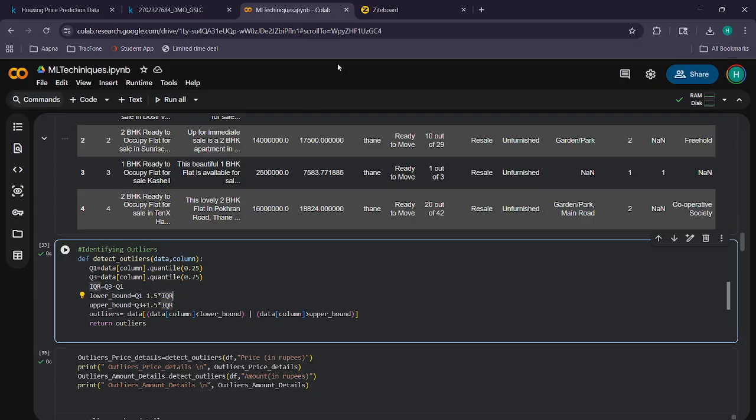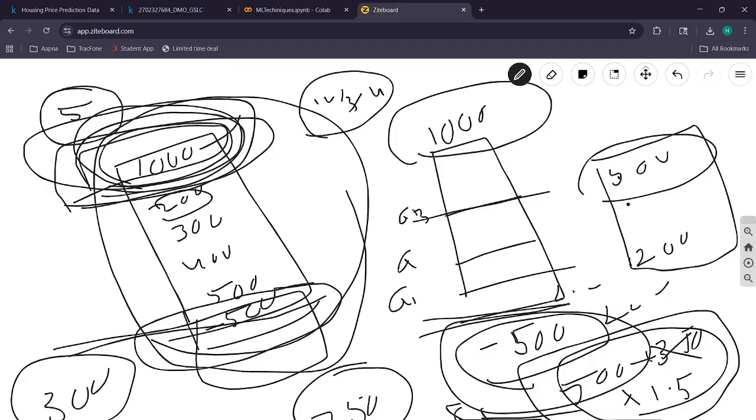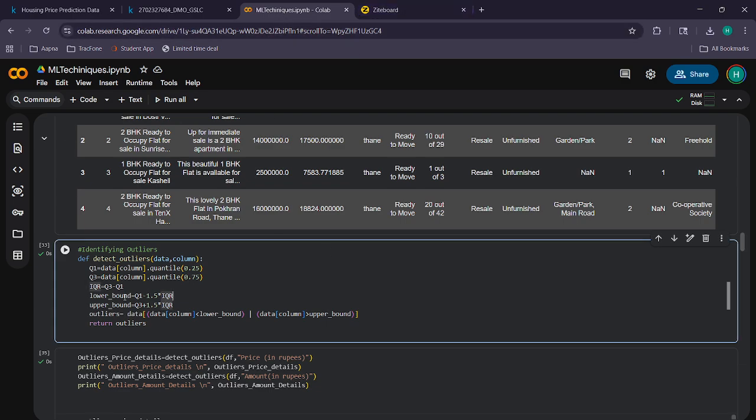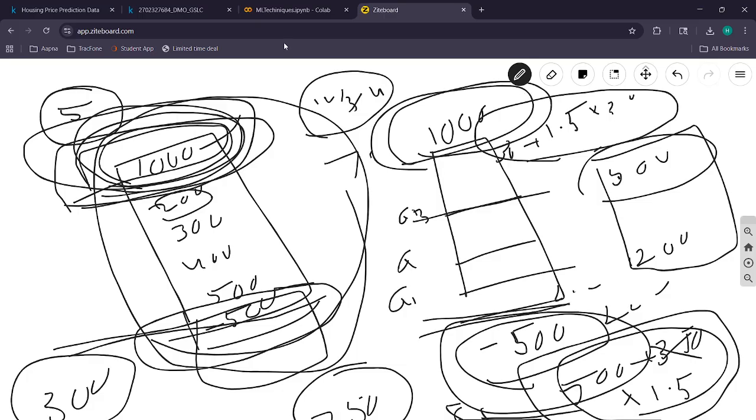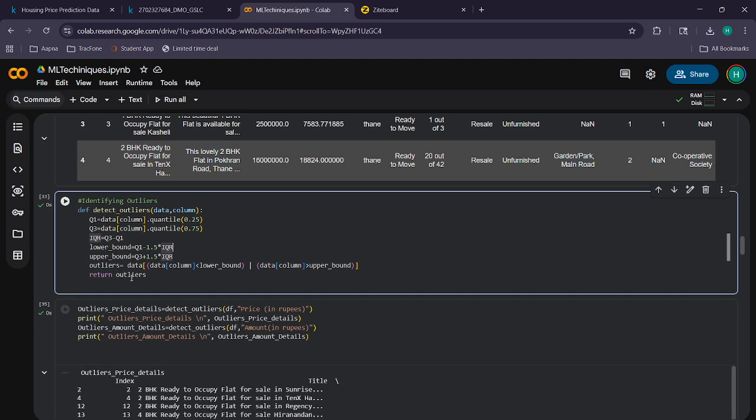So interquartile range means the value, 500 minus 200, is 300. So in this case the 300 will be the interquartile range. So 300 plus 1.5 into IQR, and IQR is also 300, right? So it is coming around maybe 450 and 750 or 800. So in that case the 1000 will be considered as the outlier. Okay, so like this we have to calculate the outlier.